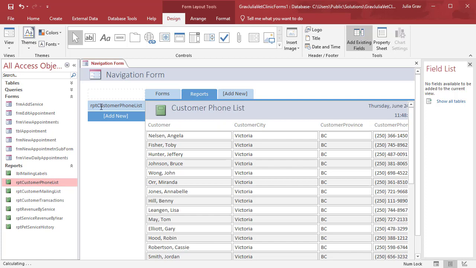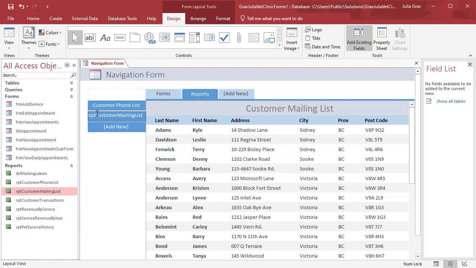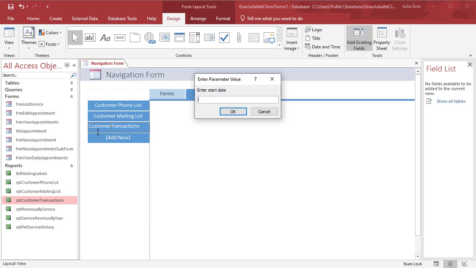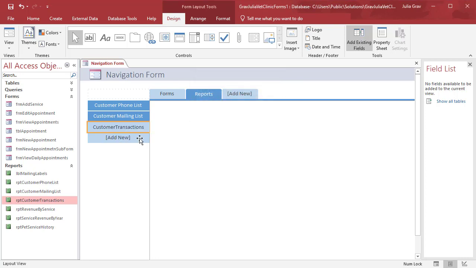So we can just put in our phone list, and the mailing list, transactions. And cancel again if you're getting that parameter prompt. Making sure there's a space between the words for legibility. And then we'll just do the remaining one, revenue by service.